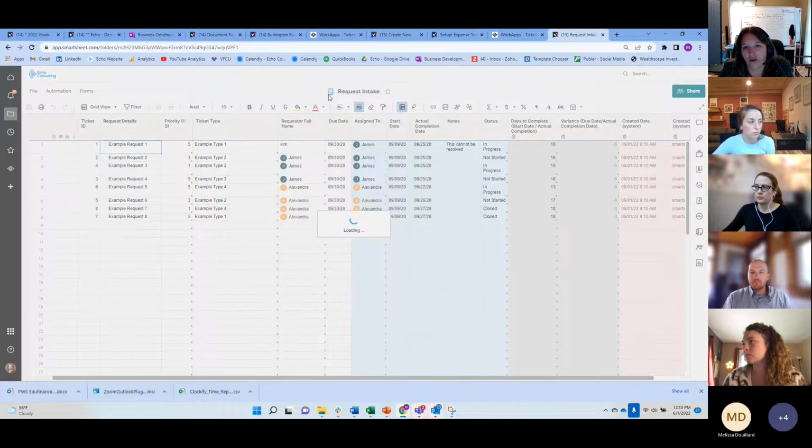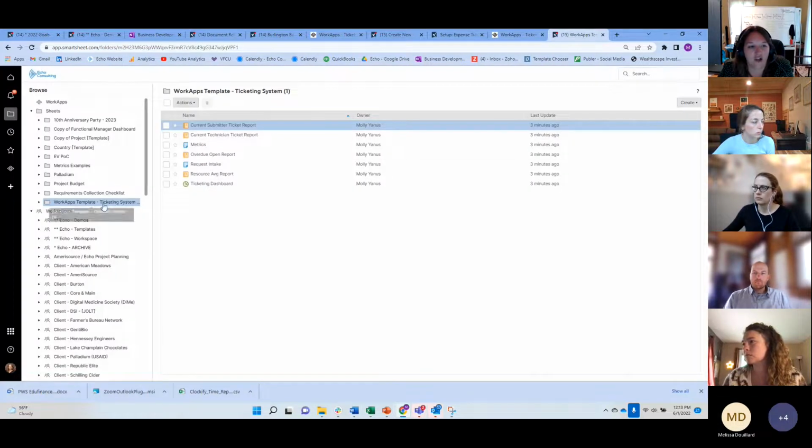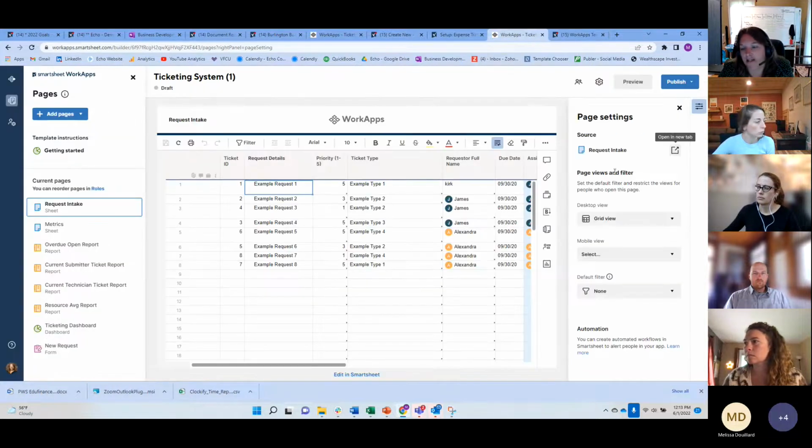I'm going to go to my underlying because I want to see actually where this is located, right? So here it is. They've created a couple of different reports, then they've created a dashboard for information, right? So back to my WorkApp tracker. This is how I see what the source information is.